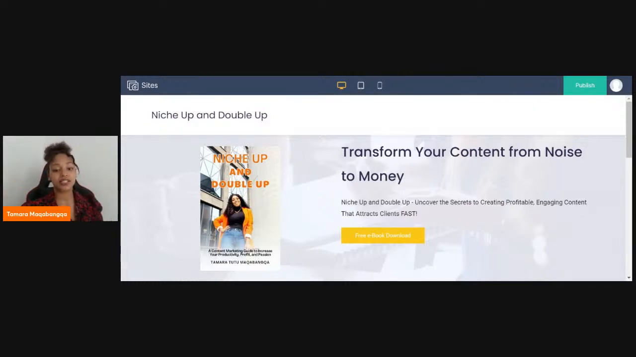And again, the subheadline just sort of touches or it amplifies the heading. So yeah, I just use, uncover the secrets to creating profitable, engaging content that attracts clients fast. So I used fast there because using words such as fast and free, those also help you sell better or help your intended audience understand exactly the sort of results they could potentially achieve if they download whatever it is you have to offer. So that is pretty much that.